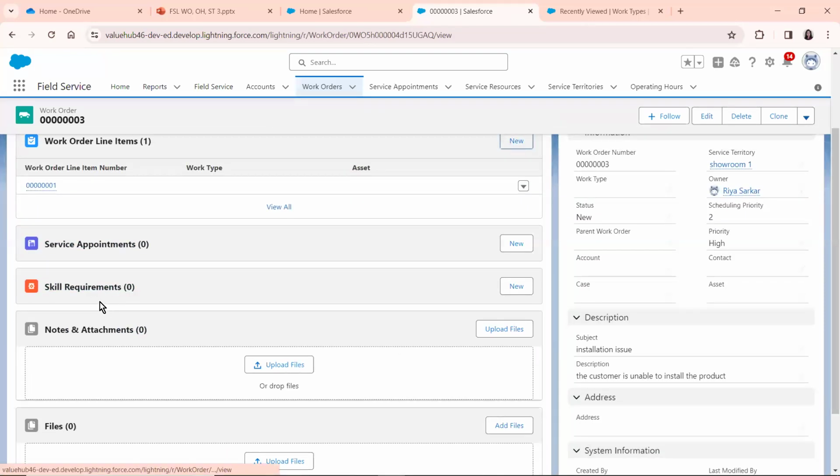These are the skill requirements. What skill requirements basically does is, let's say one of your technicians is excellent in installation, whereas another technician is excellent in repairing. And then you have a third technician who knows how to maintain; maintenance is his skill. So those skills will be given here.